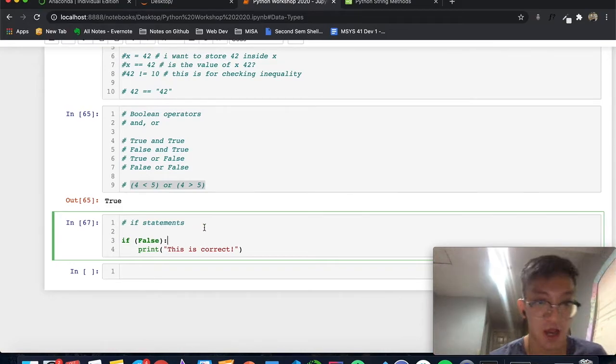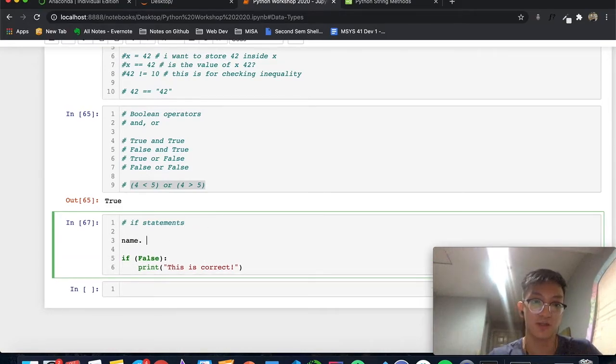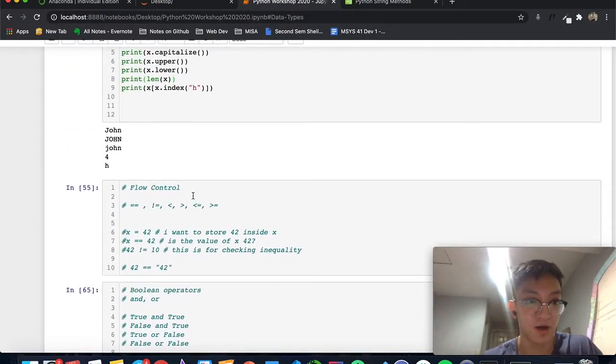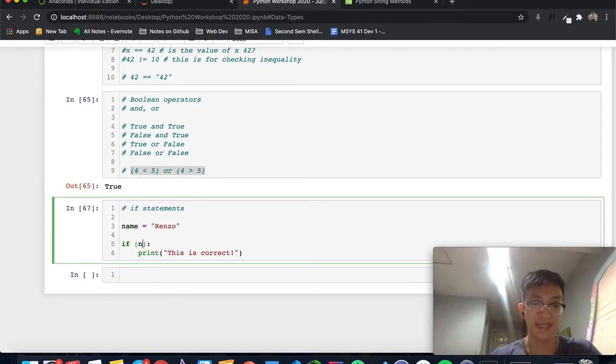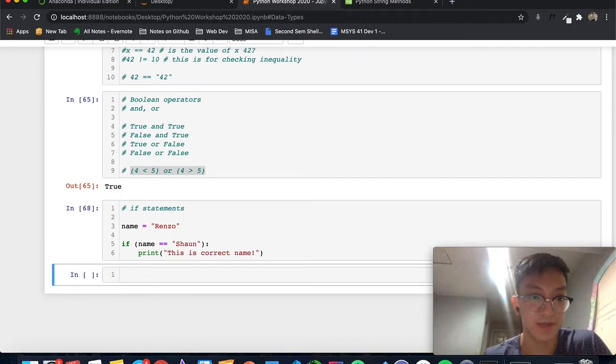Case is served. Now we can use variables in this. name equals "Renzo". Now, what we learned, we can use the comparison operators. So, is name equal to "Sean"? We're asking that. If it is, then print "this is the correct name". It doesn't do anything because name is equal to "Renzo".